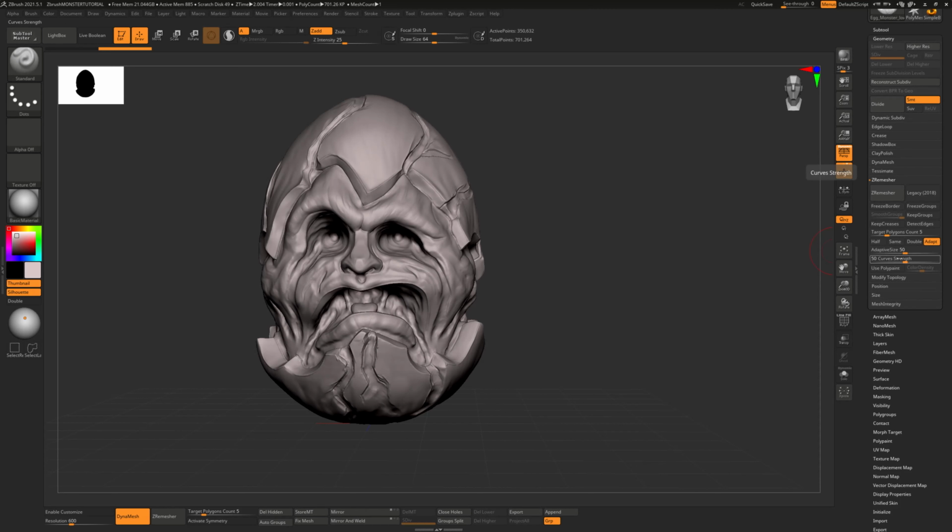Adaptive size and curve strength adjust things too. Adaptive size adjusts the size of certain areas. If it's higher, it will try to make large, simple areas less dense, with fewer polys, and it'll try to concentrate the details. You can leave it at 50 and 50 and play around with it based on what you want.